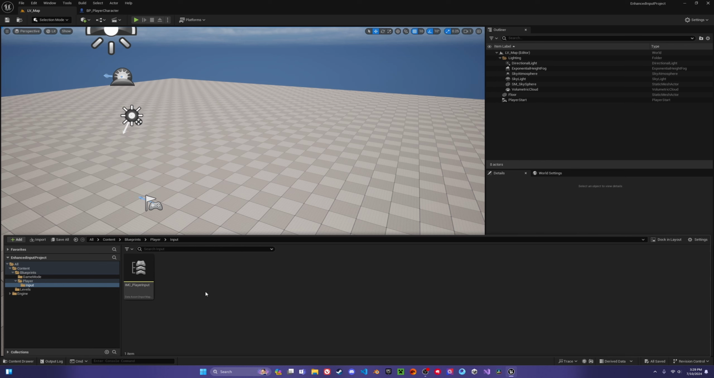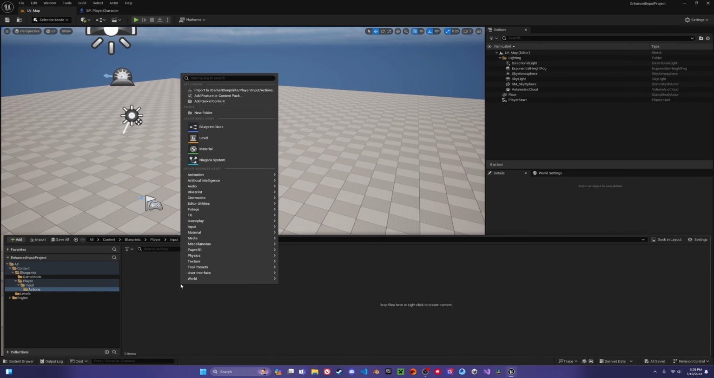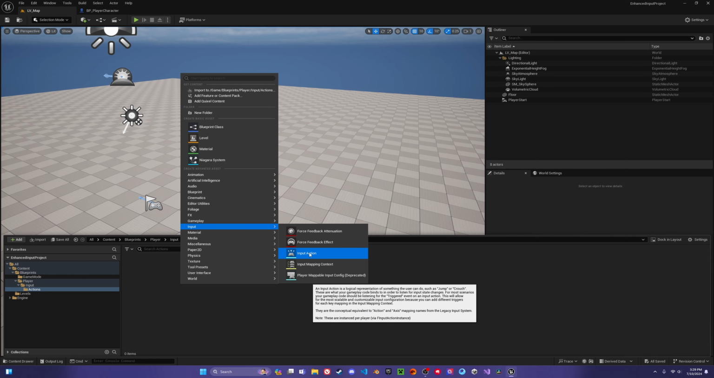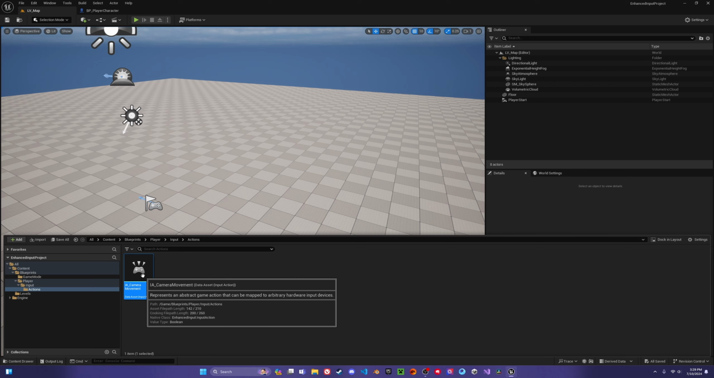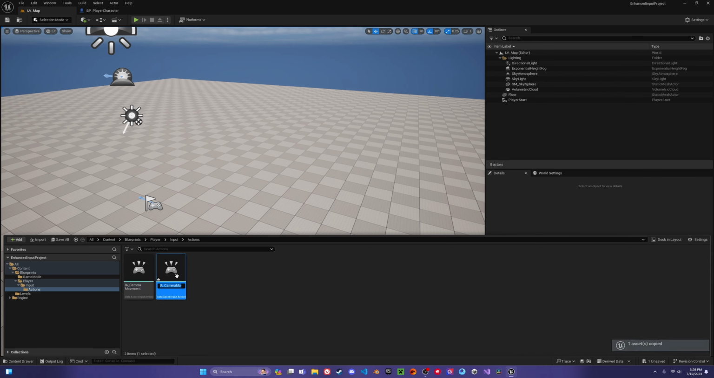Now we want to create our actual actions. So I'm going to create a new folder and I'm going to name it actions. I'm going to open up that folder. And once I open it up, I'm gonna right click, go to input, and I'm gonna select here input action. I'm gonna name this IA underscore camera movement, and Control S. I'm just gonna Control C, Control V to copy it, and I'm gonna name this one IA underscore player movement.